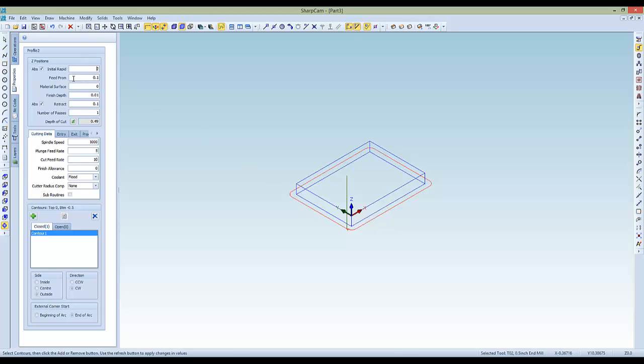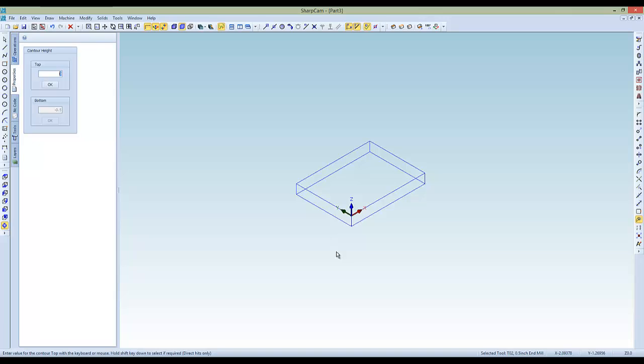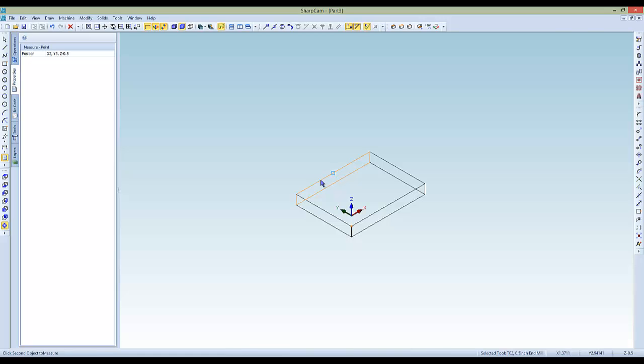Now the initial rapid, feed from, material surface and retract are all based on the top of the contour. In this example, the fact the top of the contour is 0 is not really going to demonstrate the uses of them. So what I will do is delete that operation and reset the height on this contour, and I'm going to make the top minus 0.5 and then the bottom minus 1. As you can see, that's jumped down now. Just double check everything. Just measure the line. So the top is minus 0.5, the bottom is minus 1.